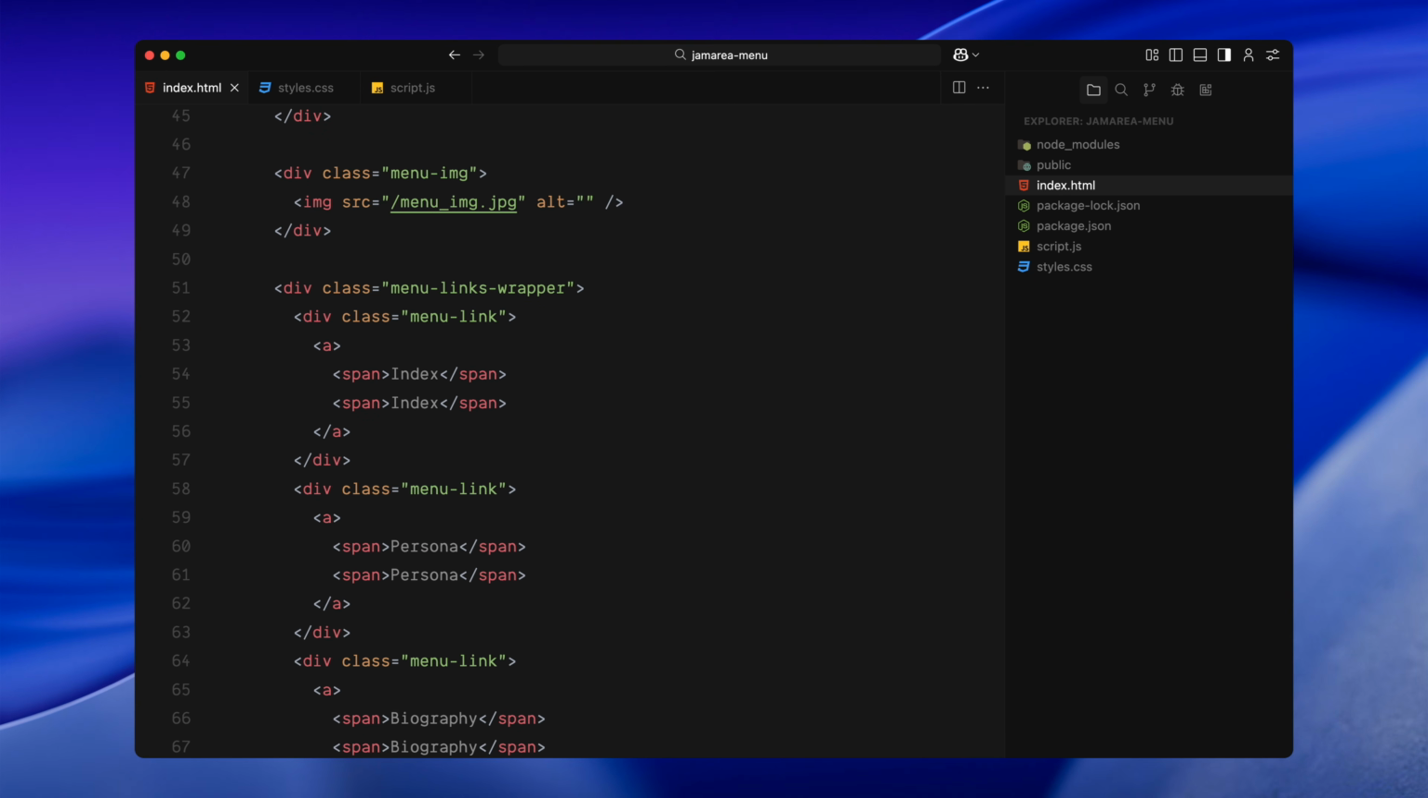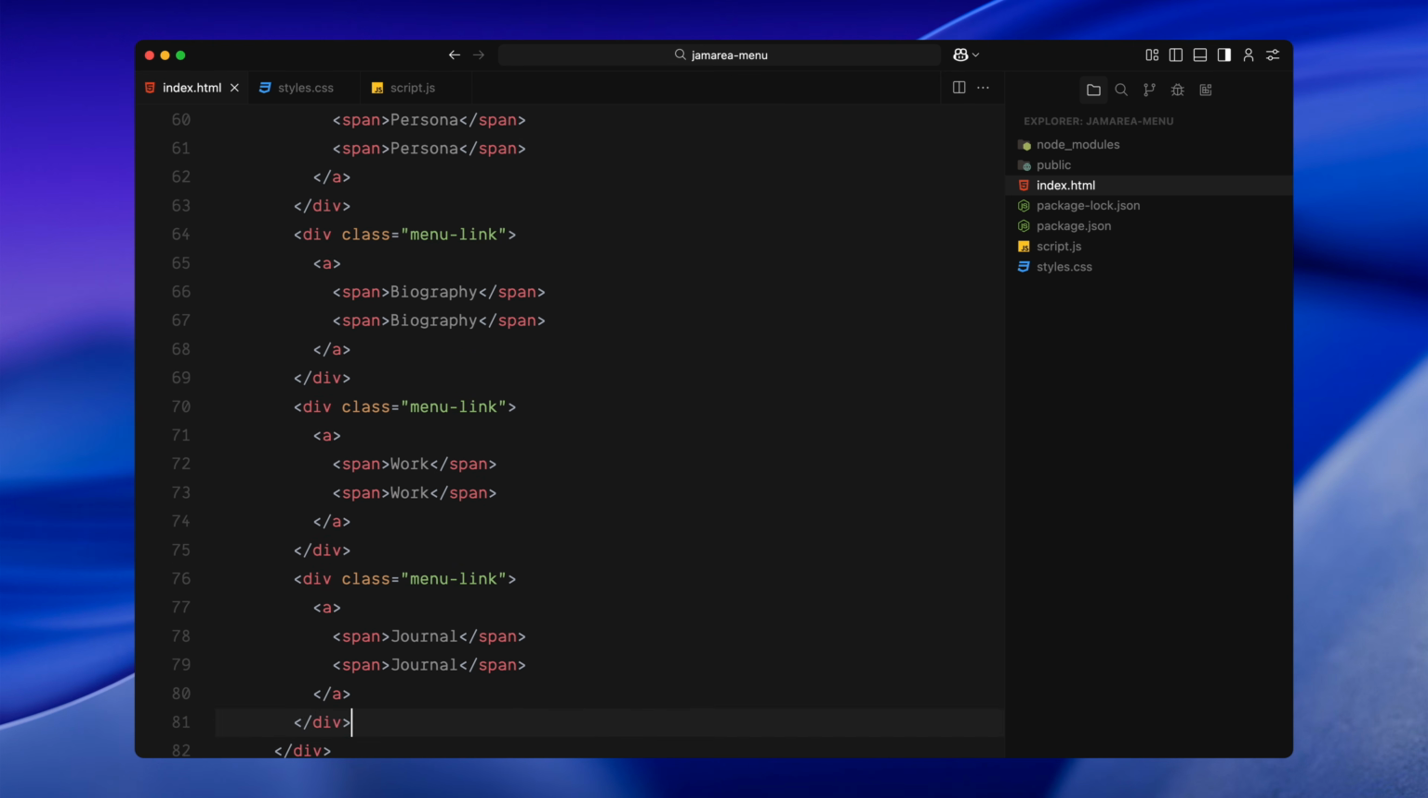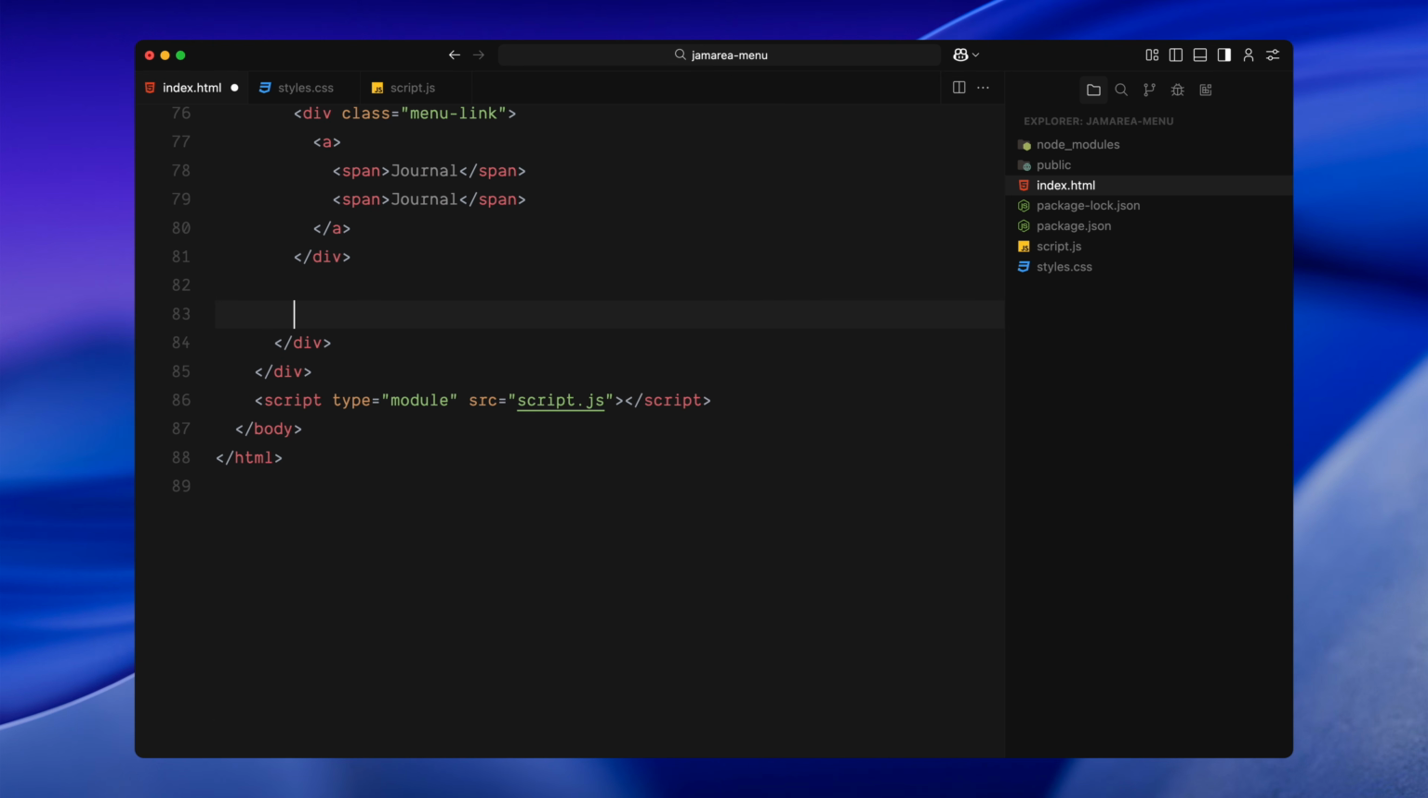Each one wraps an anchor tag that contains 2 span elements with the same text. We are using 2 spans because we'll animate them on hover. One will be visible by default and the second will slide up to replace it when hovered. After that, I'll add a div with the class link highlighter. We'll style it later with CSS and animate it to follow the hovered link.